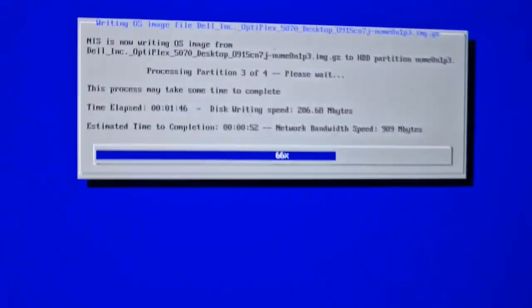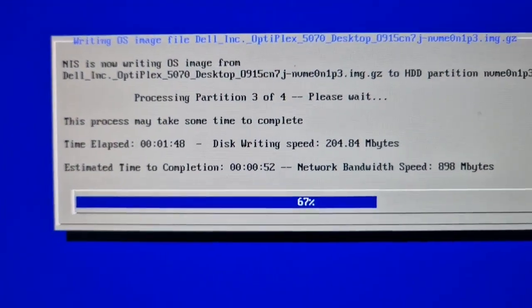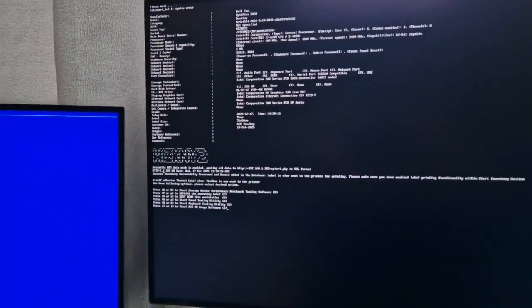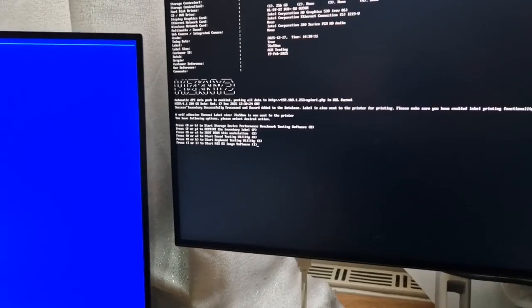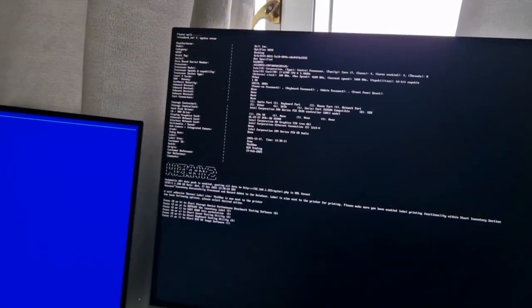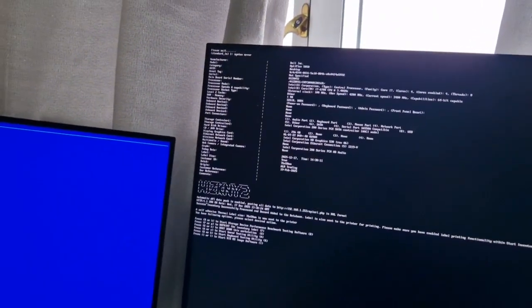Okay, so now we have installed the operating system. This one is nearly done. Less than 52 seconds to go, and we'll have Windows and all the drivers fully ready to go. So let's install Windows on this one because this one is an older gen. I think this one is 6th gen, so it's quite old. So I'm going to install Windows 10 on it. So let's do that.